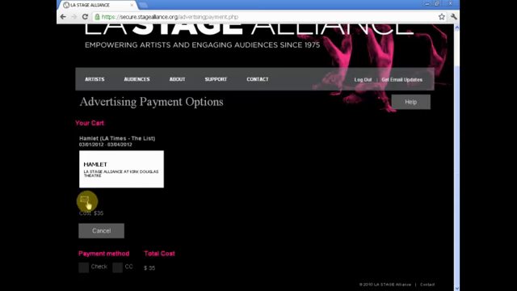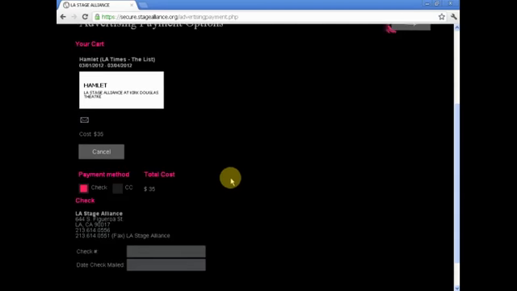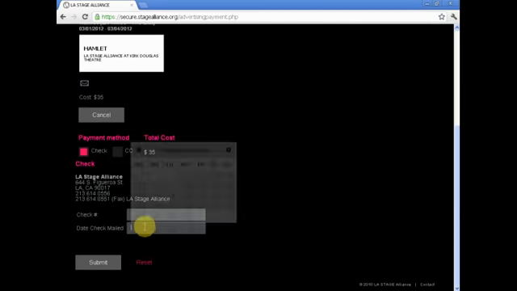First thing you can do is you can see the little envelope here. If I click that, it will email a copy of this exact layout to myself. And then down here, I can either choose to pay with a check or with a credit card. I'm going to choose check, and then you enter a check number and the date that the check is mailed.